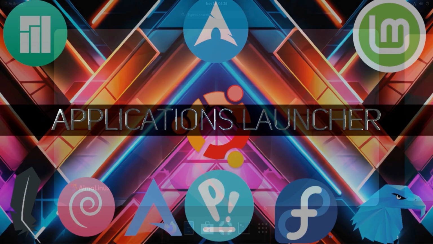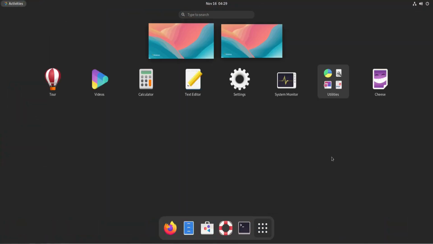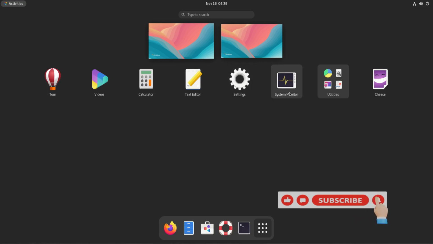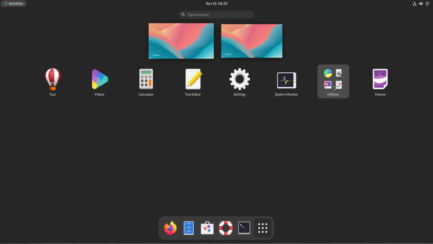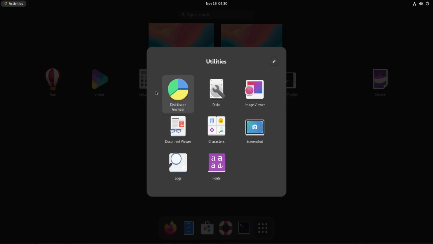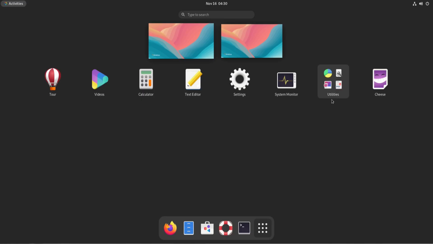Alright, now let's get into the applications launcher. So this is pretty much what you have. You have your tour, videos, calculator, text editor, settings, system monitor, utilities. If you open this, I guess it opens up whatever's in the utilities. And then you have Cheese. So, well, we already saw the tour, so let's take a look at videos.